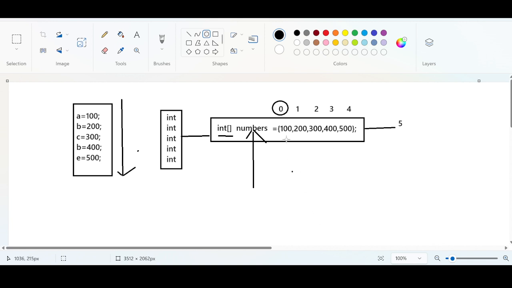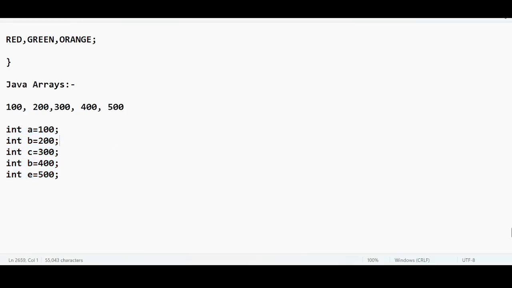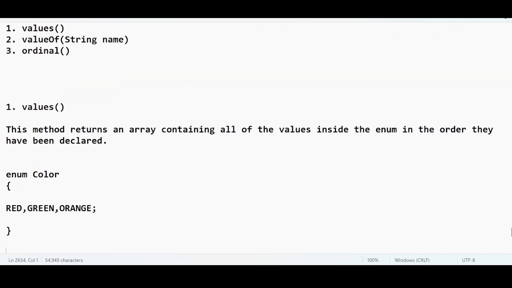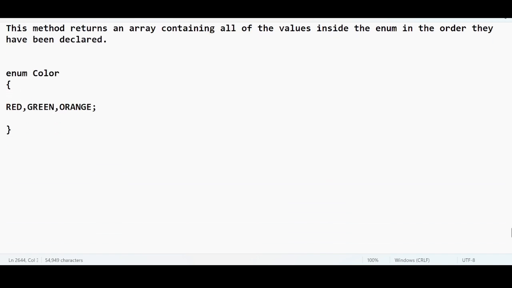Just focus on this example, and we will understand the values method. Let me remove this. So what did I say? The values method is going to return an array containing all of the values inside the enum in the order they have been declared. So these are the values: red, green, and orange. How we are supposed to use the values method, we will understand now.